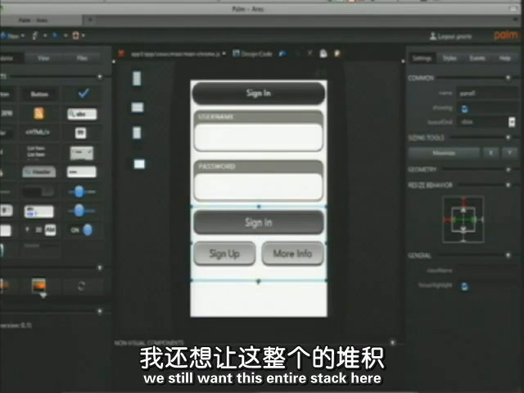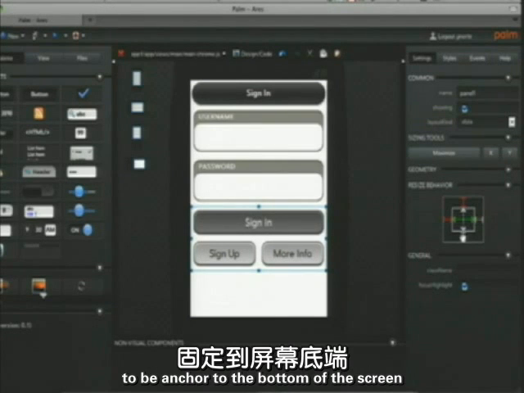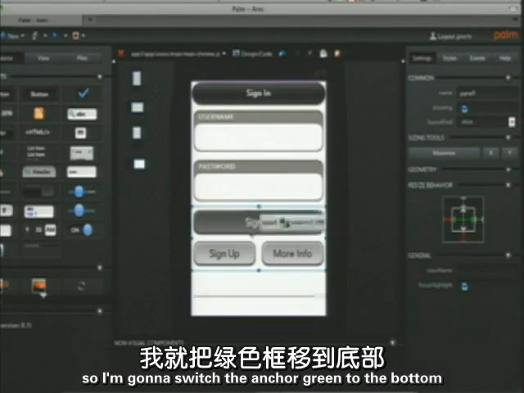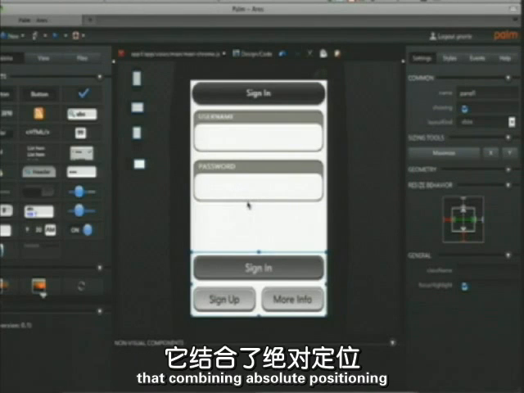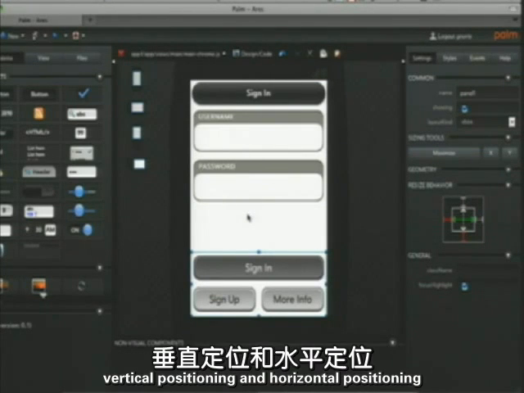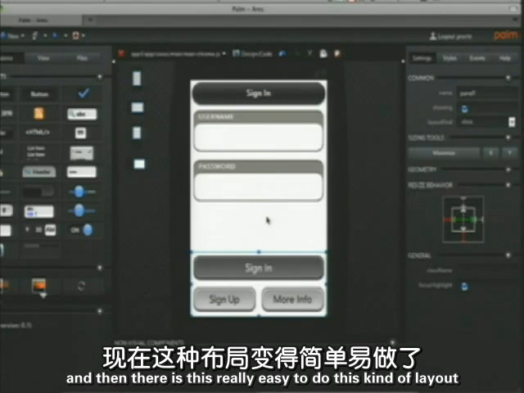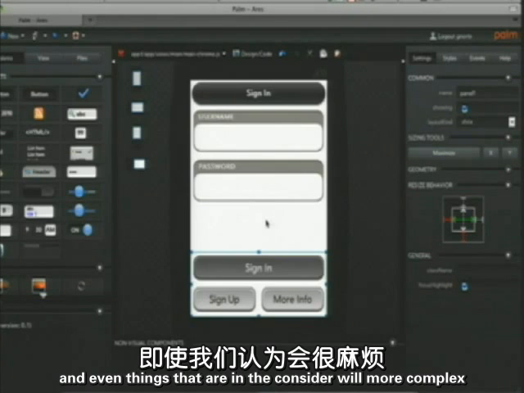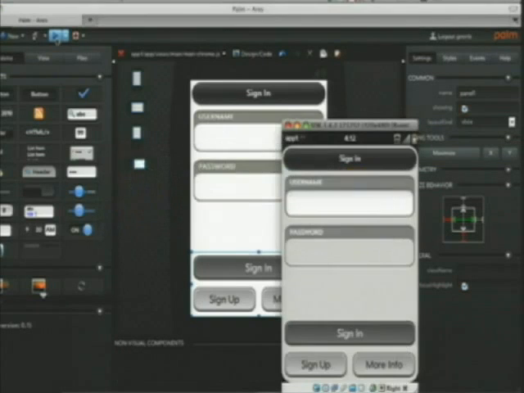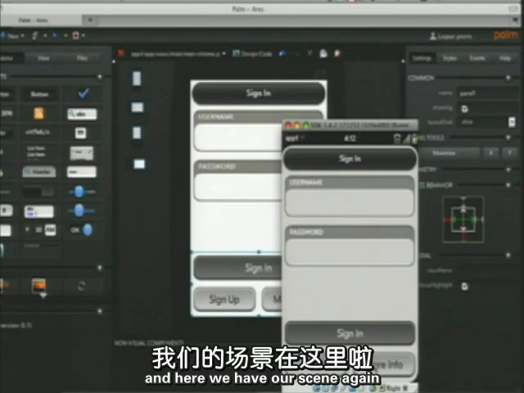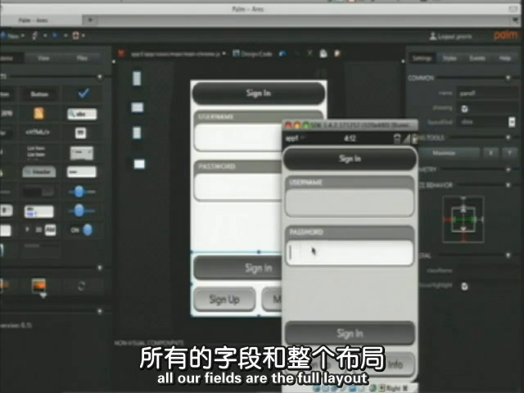Now, as a final step, we still want this entire stack here to be anchored to the bottom of the screen. And so I'm going to switch the anchoring to the bottom, drag it down, and we now have a pretty complex layout that's combining absolute positioning, vertical positioning, and horizontal positioning. And Aries makes it really easy to do this kind of layout and even things that are considerably more complex. So let's take one last look at this in the emulator. And here we have our scene again with all of our fields and the full layout.